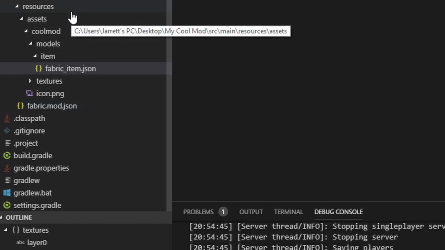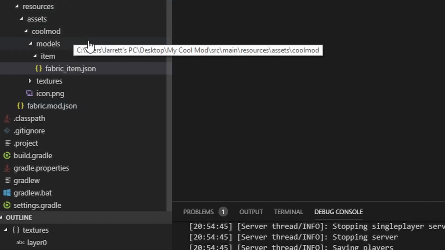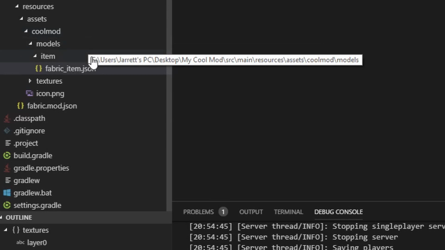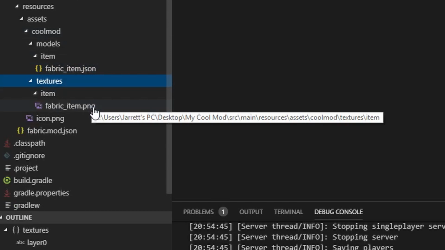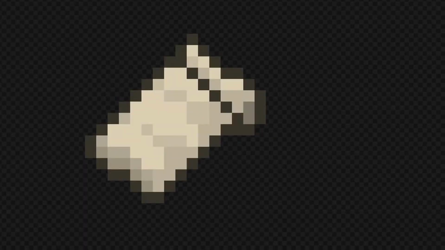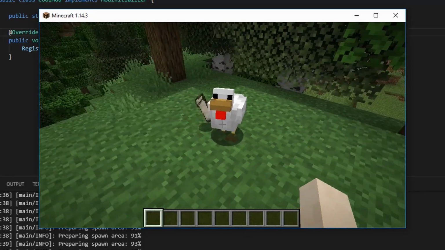Let's go ahead and create this file. Open resources, assets, mod ID, textures, item, and place in your PNG, which has the same name as you put in the model file. I have linked the sample image in the description. Look, our item now has a texture.